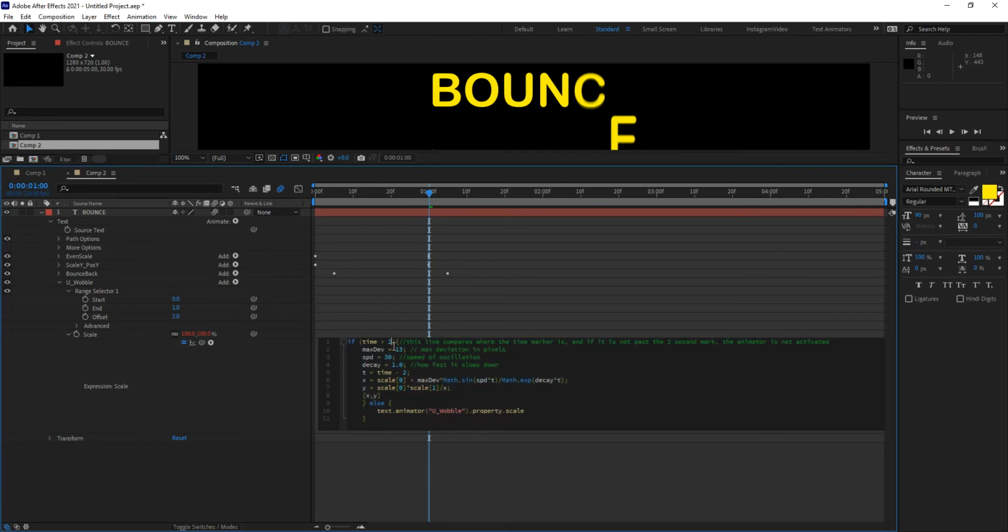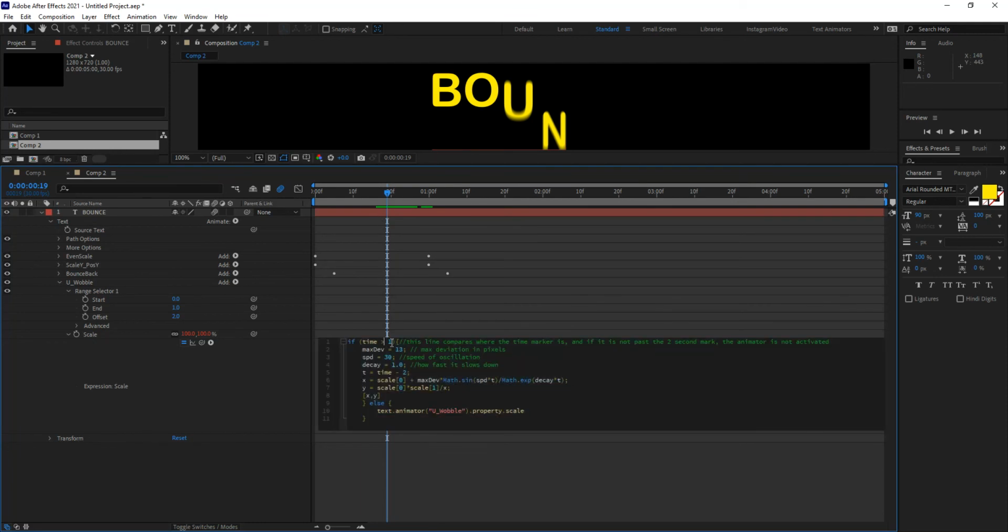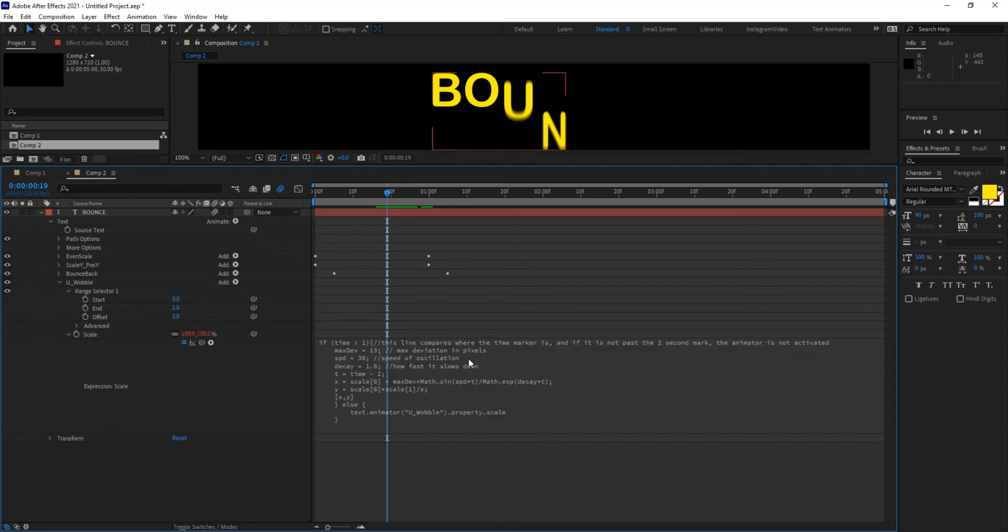And now all I need to do is change the timing on this. So I'll have this U bounce after 1 second. If my time, which is indicating where my time marker is on the timeline, is past the 1 second mark, then do all of this. If it isn't, then make sure that the value of scale remains as is. That's what this is. Okay, so let's go ahead and play this back.